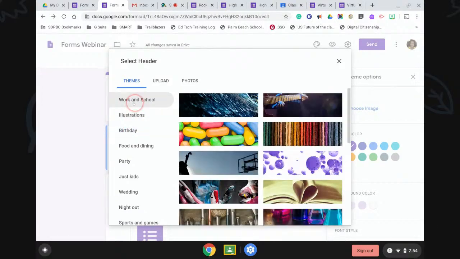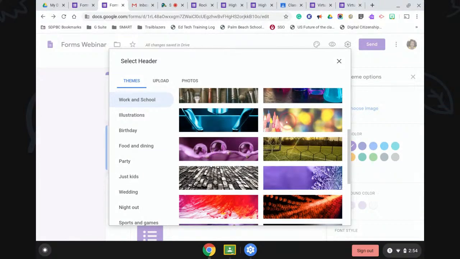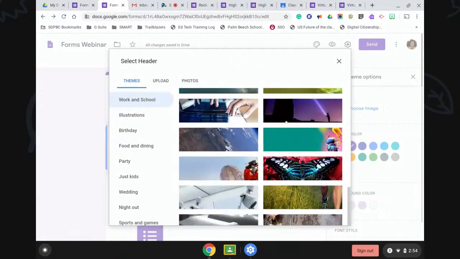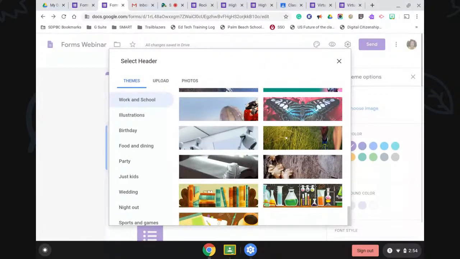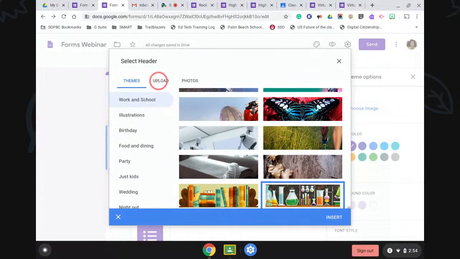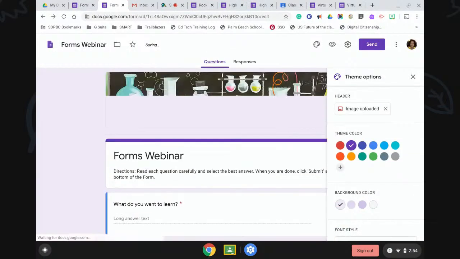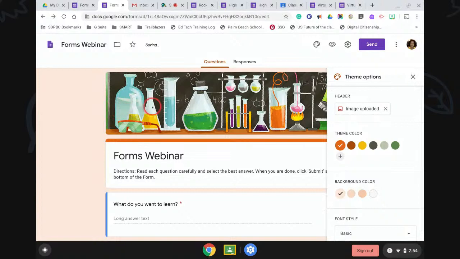I'll go to work and school, and the one I used on my example was the little colored pencils, and you can just click any of these. That one's kind of cute. We'll do that. Or you can upload if you already have a picture saved, or you can pull from your photos. So this gives you a lot of choices of how you want to customize your form. And then notice how when I change this header up here, that now the colors on the sides changed as well.